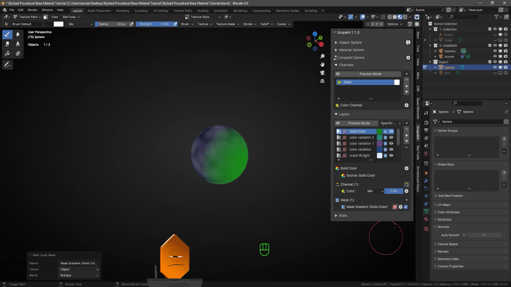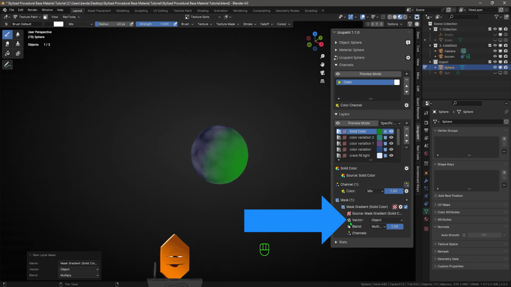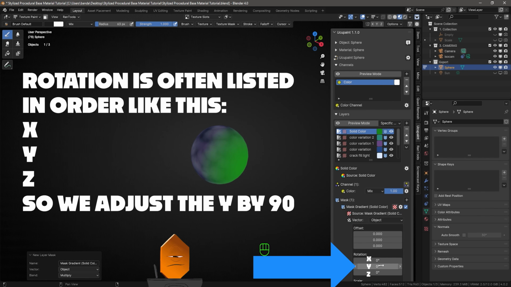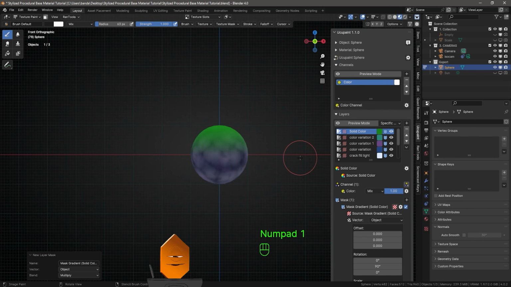Then I'll open the mask options, navigate to vector, and under rotation, select the middle option. I want our moss to appear on top of our stone, so I need to rotate it by 90 degrees on the y-axis. In Blender, the axes are always presented from top to bottom as X, Y, Z. So to rotate our gradient by 90 degrees on the y-axis, I'll select the middle one, which is the Y, and type in 90.